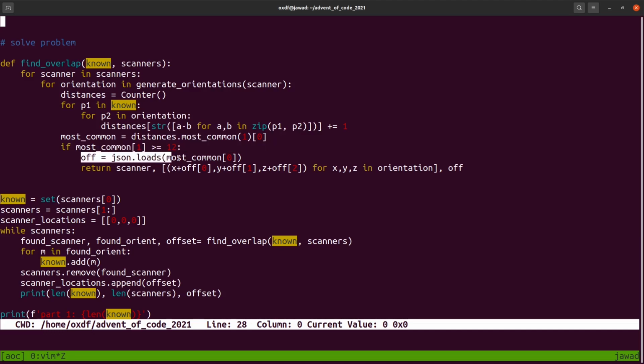And so then we'll get the offsets back out of this counter. I had to do some kind of tricky stuff here to convert it to a string so that it would go into the counter, so I convert it back. JSON's really good at taking strings of a list and converting it back to a list to get my offset. And then I will return the scanner as well as the reoriented.